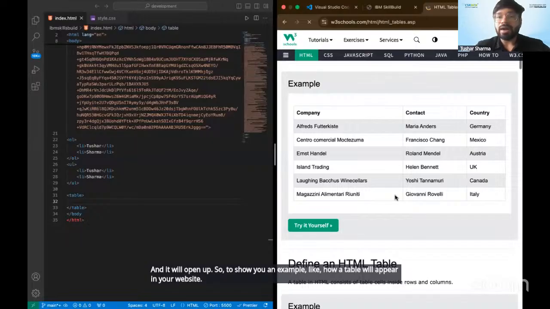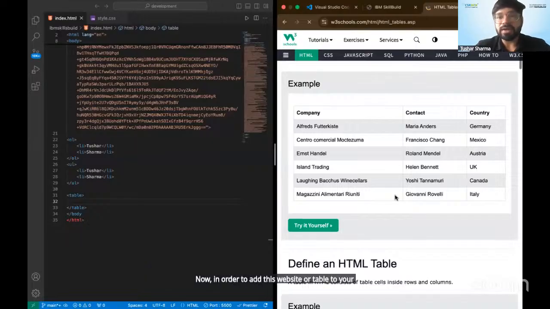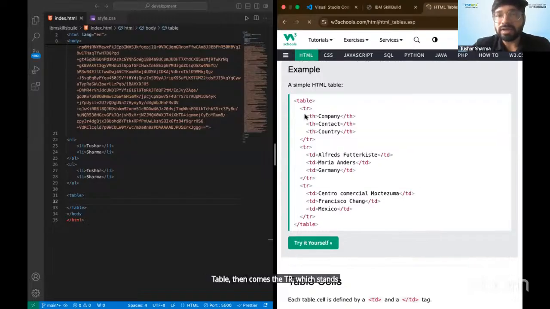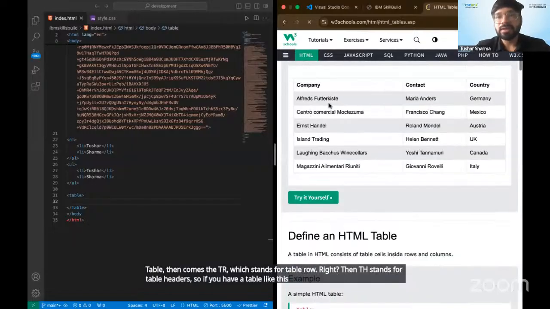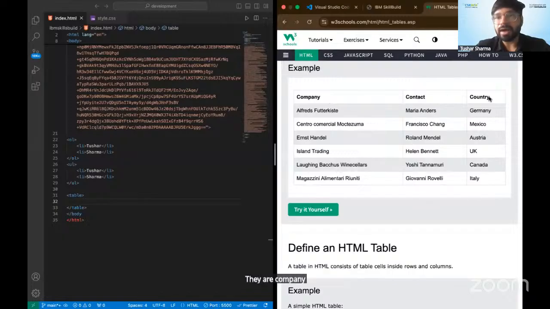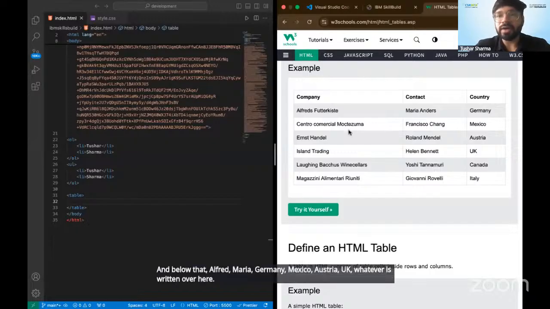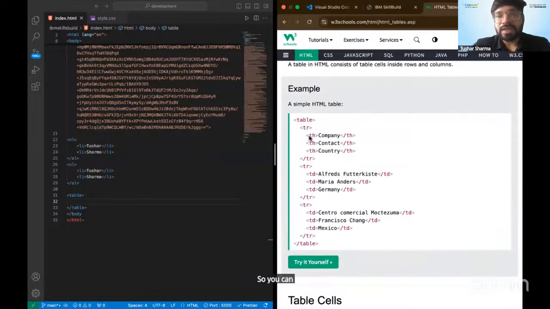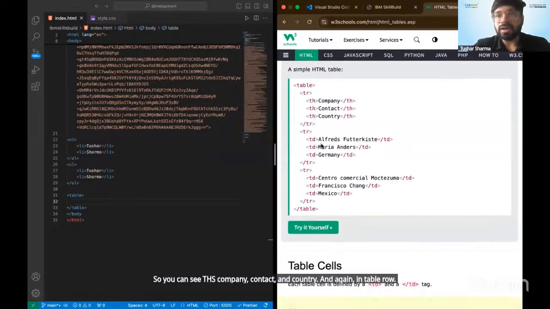Now, in order to add a table to your website, you need to define a table, which is this. So it is providing you the code: a table, then comes the TR, which stands for table row, right? Then TH stands for table headers. So if you have a table like this, there are company, contact, and country. These are the table headers. And below that, Alfred, Maria, Germany, Mexico, Austria, UK, whatever is written over here, it is called table data, which is TD. So you can see TH is company, contact, and country. And again, in table row, TD is your table data, which is written over here.